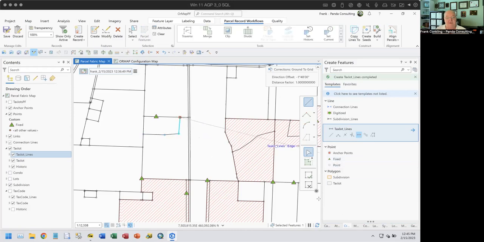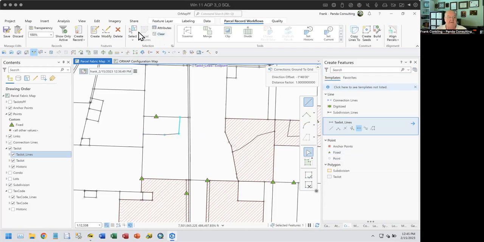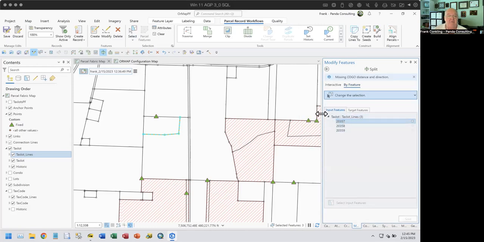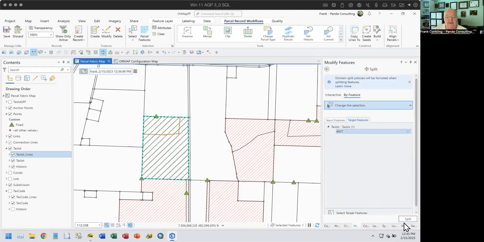All right. Put my 2-point lines in. Select those 2-point lines. And then I could do a split, but not interactively. I could do it by feature, in which those are the features it's going to split. What do I want it to split? I want it to split that, and it will go and split it.